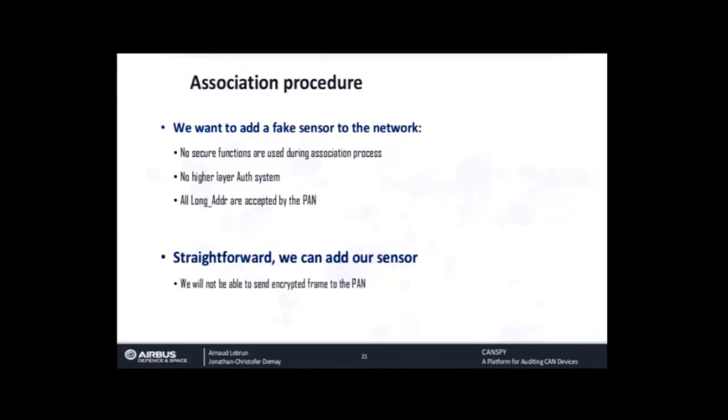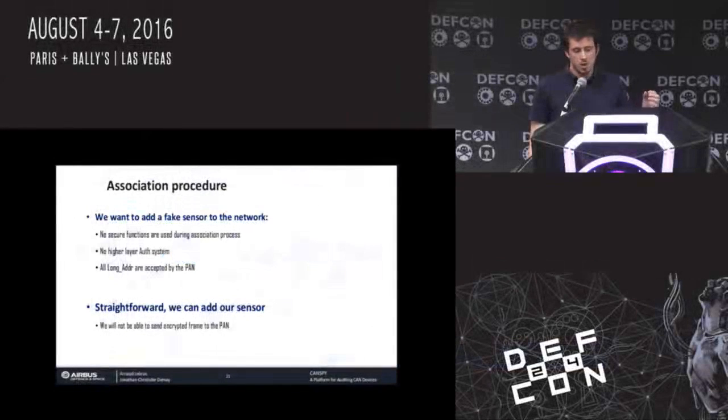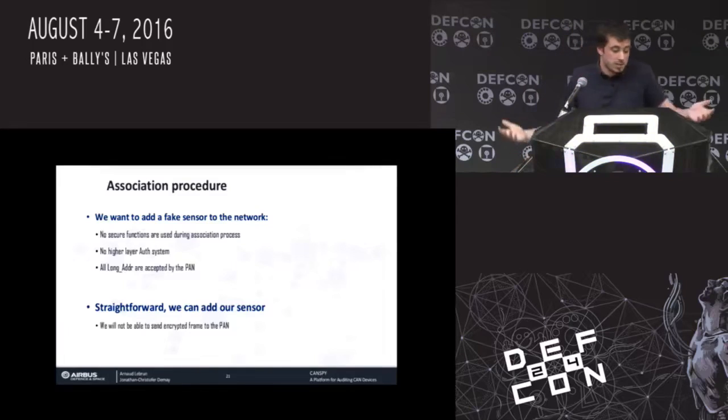The next step, and the simplest one, is that we want to add our fake sensor to the network. Basically, there is no security function during the association process. We did not find any higher layer authentication system, and there is no filter on the address. We can use any address we want. So it's basically straightforward. We are able to connect our sensor, but we are not able to send frames because we cannot encrypt frames. We do not know the key.